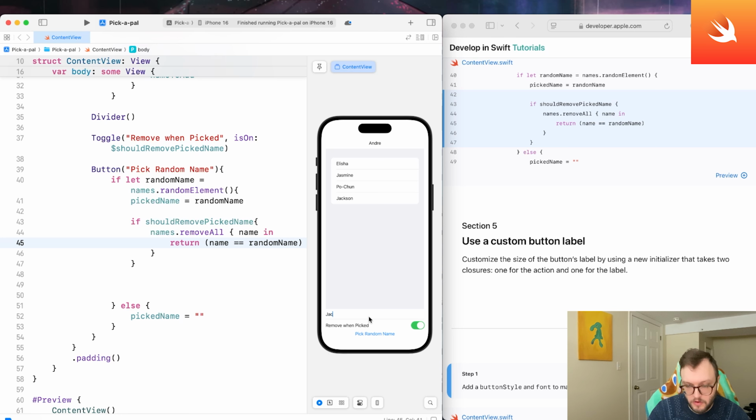So if we have multiple Jacksons here and multiple Jasmines, let's see what happens when one of those names gets picked. So Jasmine got picked and both of them got removed. Alicia got removed and there's only one there. And if we remove both Jacksons at the same time, our list is gone. Let's add another one. So that's populated again.